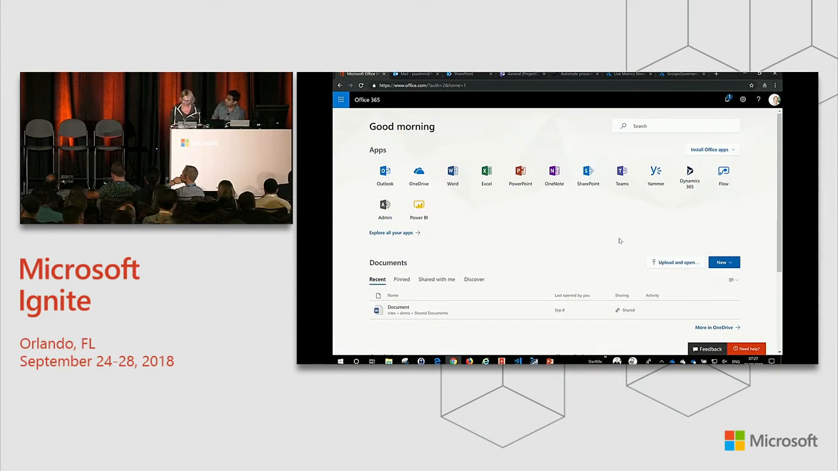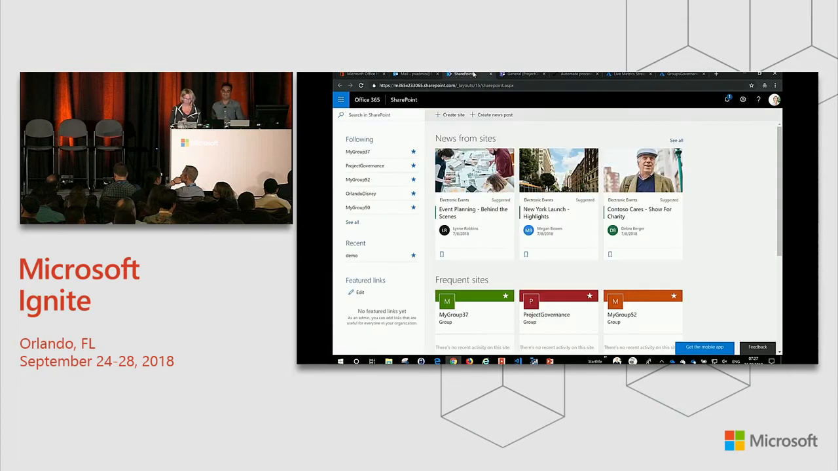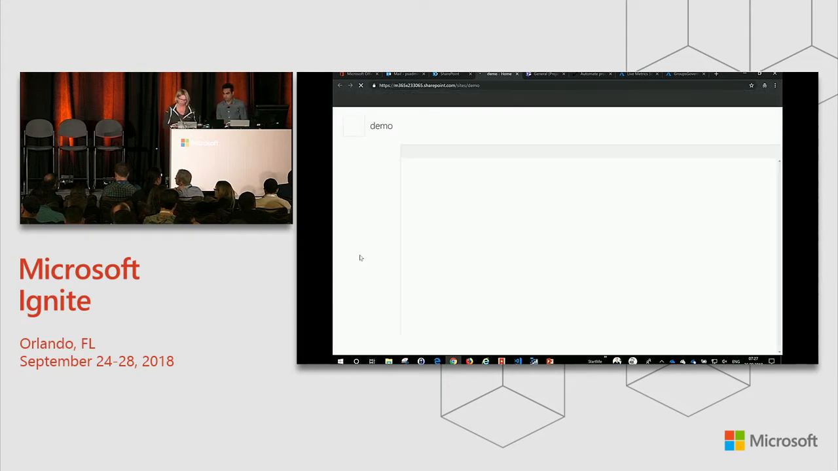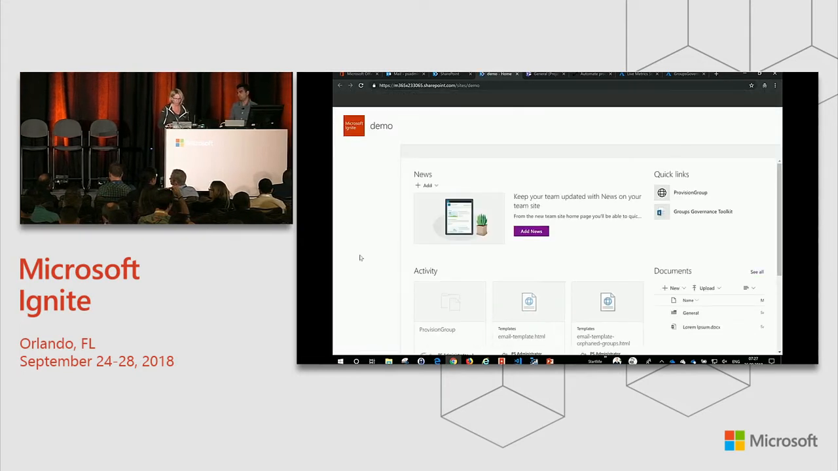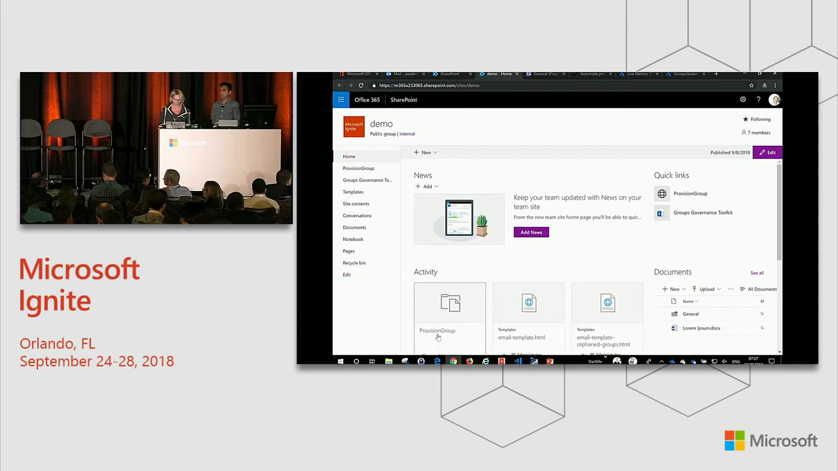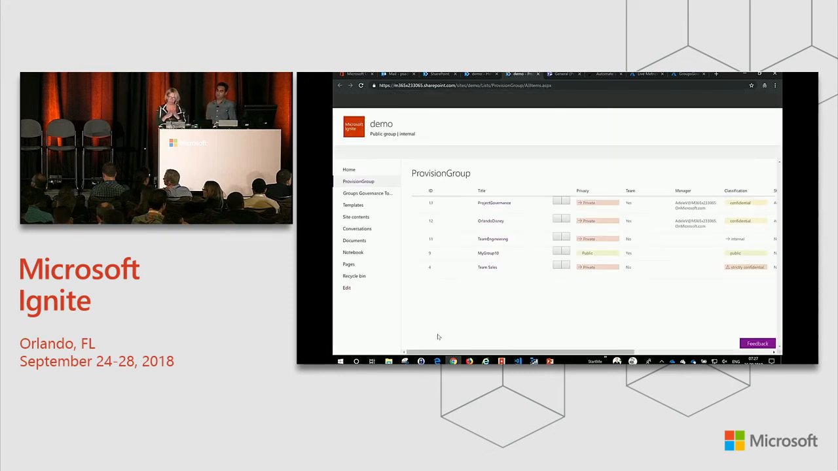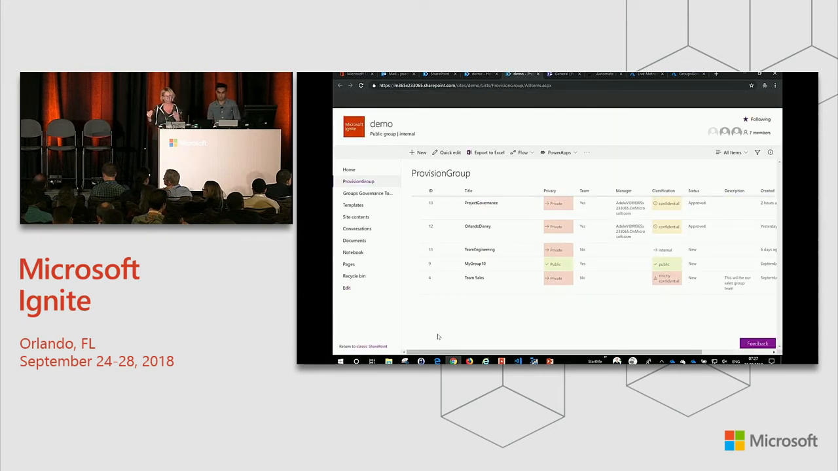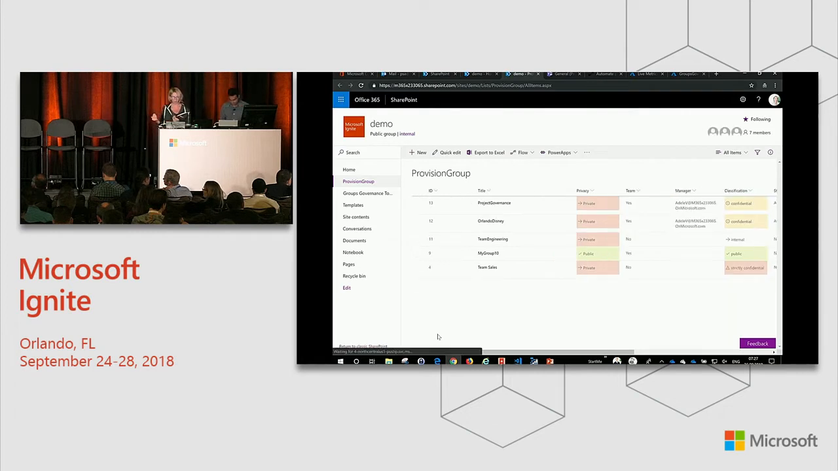And jumping into the demo. So I'm here with my alter ego Nestor, and Nestor has here a SharePoint list. And in the SharePoint list, he has a provisioning workflow. So we have here our demo site, and in the demo site, we have a nice provision group list. And you see it's a simple SharePoint list we did in advance.